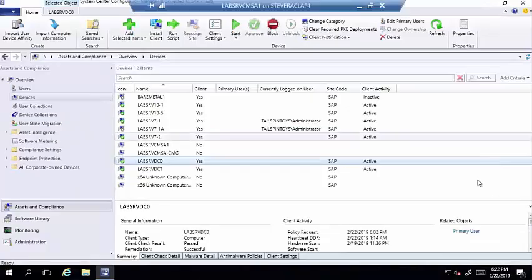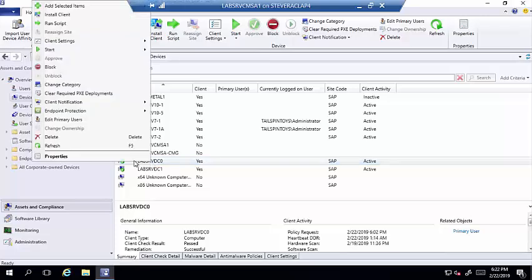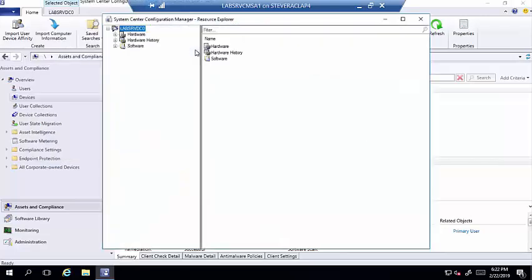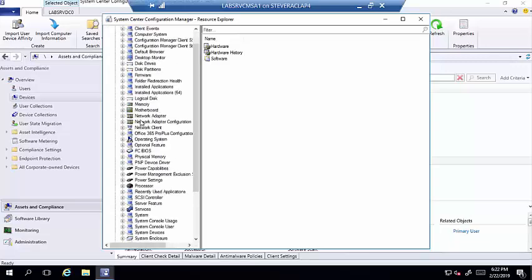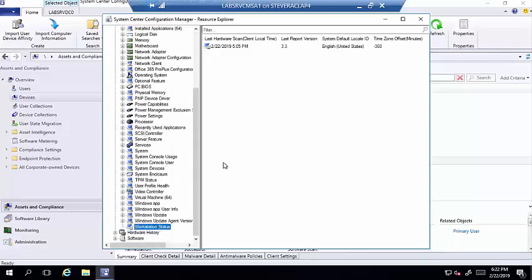Okay. So we will just check back on the site and see what's going on with that hardware inventory. So here's DC0, start Resource Explorer, hardware, and what was the last one we got? So 505, so we should see that update here in just a sec. Okay, and so the inventory updated there as well.